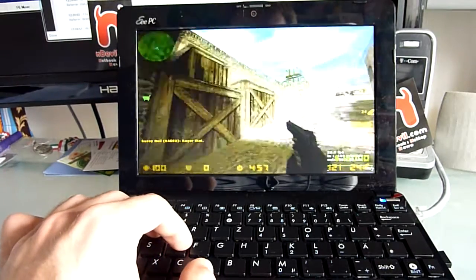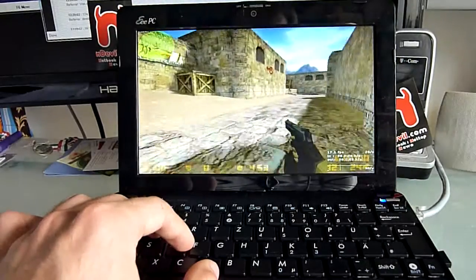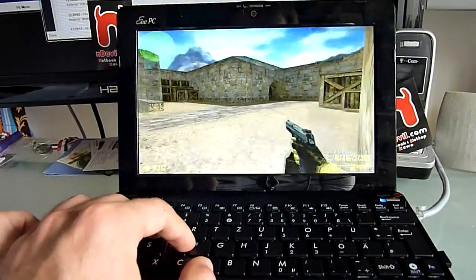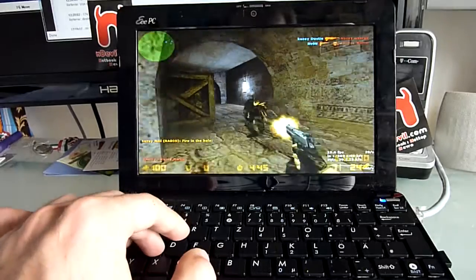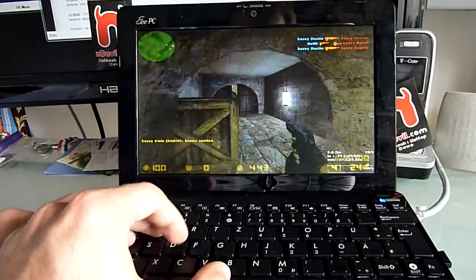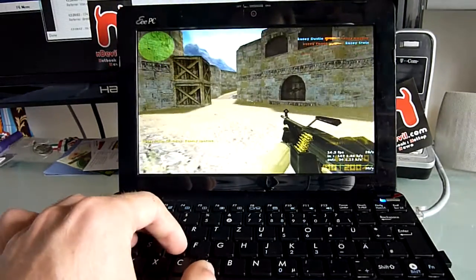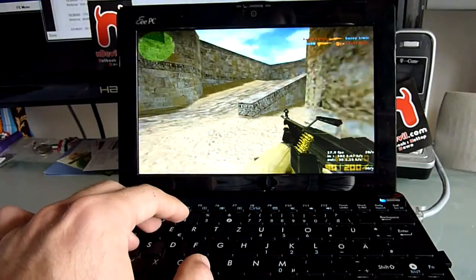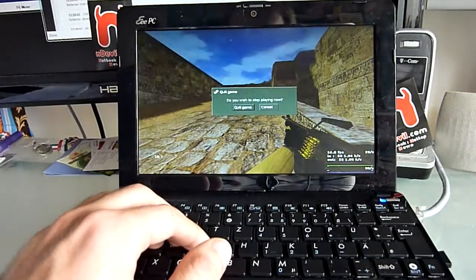I'm not a good, really good player, but as you can see, we have around 20 frames per second, 18, 17, something like that. Not perfect for all the gamers, but it's fine for some playing. No, actually I'm pretty good. Interesting.